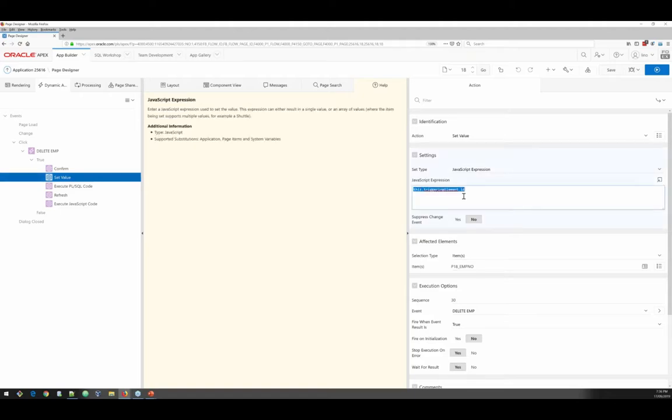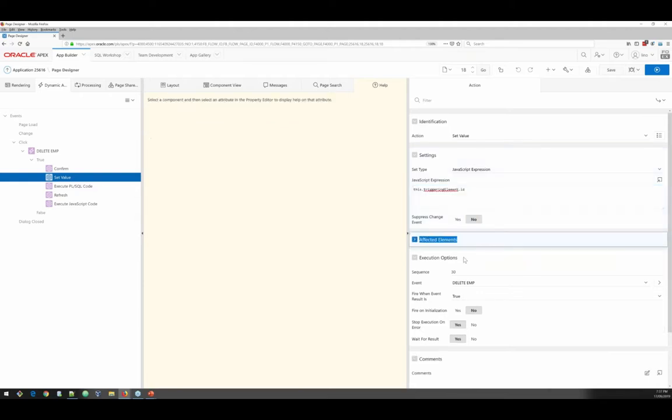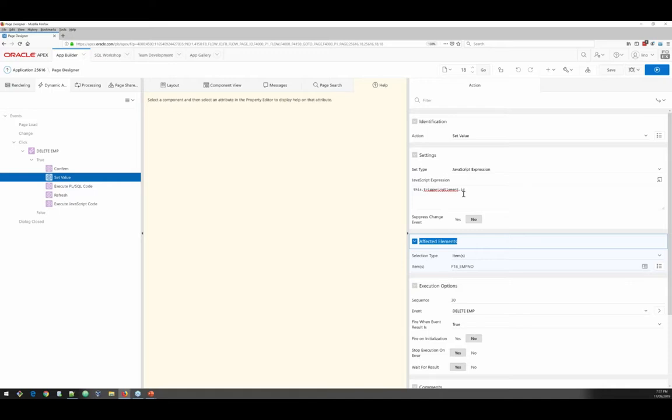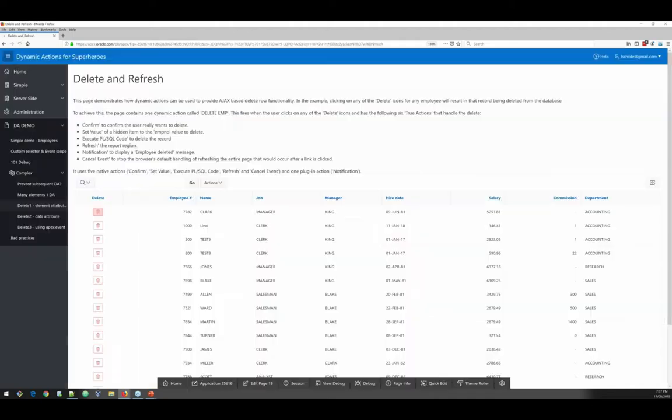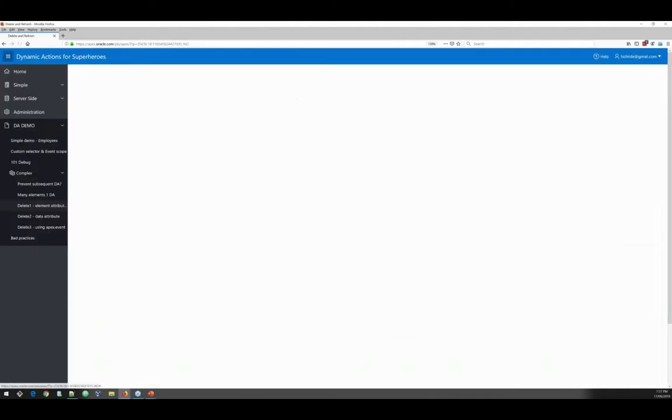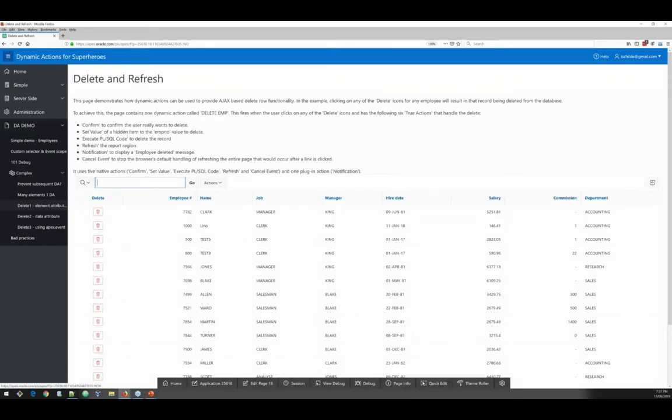getting the element. My link had an ID attribute set to #ID#, and this is how my JavaScript picks it up. Then we say affected elements, so place that value of an ID into the P18 emp number item here. Simple, but the reason why I don't like using this one is because it uses a temp item on a page. So we're going to do another example here, slightly more complicated, doing the same thing, but we're going to see how else we can do the same thing.